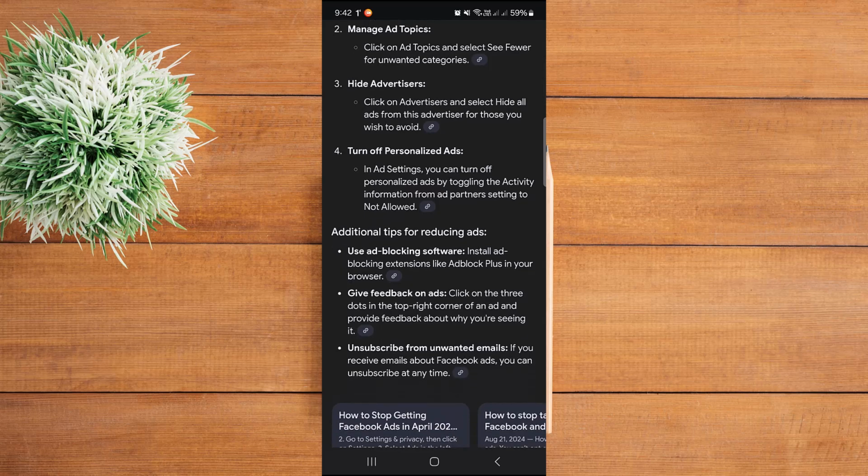The first one is install ad blocking extensions like AdBlock Plus in your browser. Click on the three dots on the top right corner of an ad and then provide feedback about what you are seeing while you are seeing it. And if you receive emails about Facebook ads, you can unsubscribe at any time. So yeah, this is how you can stop Facebook from showing ads.